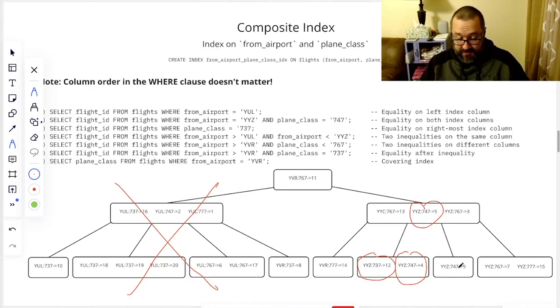We do so, and we see YYZ 747. Well, that is a row we care about, so that's great. We note that and walk back up the tree. Now, we have YYZ 767 here. We are looking for anything greater than YVR, so YYZ satisfies, and we know that any airports further to the right of here will satisfy this. And we're also looking for plane classes less than 767. We know everything to the right of here must be greater than or equal to YYZ 767. However, we do have to walk down the tree. It's entirely possible that there is a YZZ further to the right with a 737, for example. That would match. So we have no way of being able to filter that out.